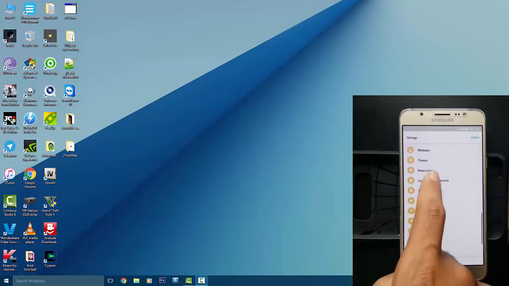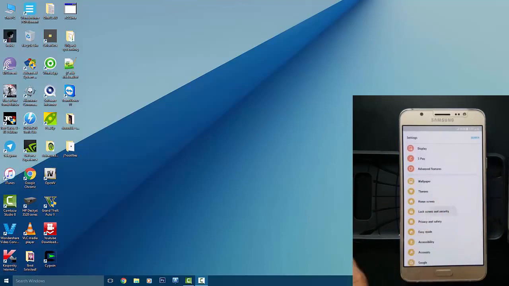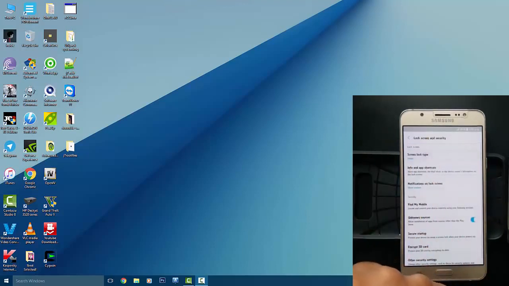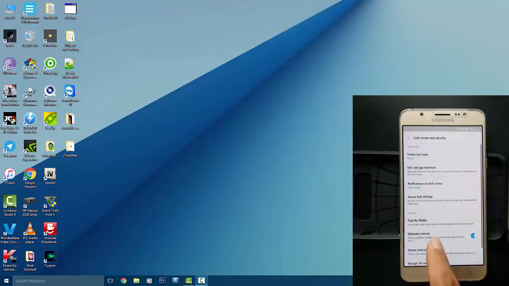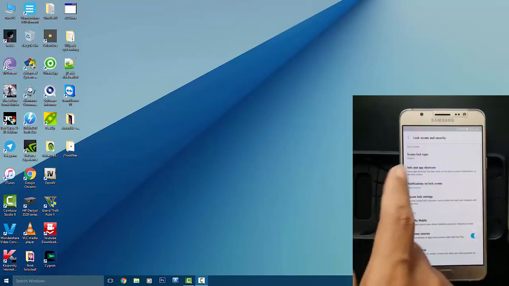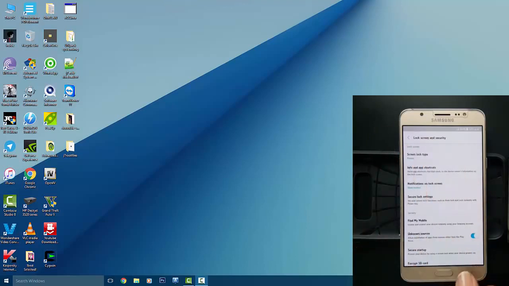Now you need to go to the lock screen and security. Make sure that your device is locked through pattern or something else. So lock your device, confirm it and lock your device. You can use any screen lock if you want, pin or pattern, anything, depends on you.